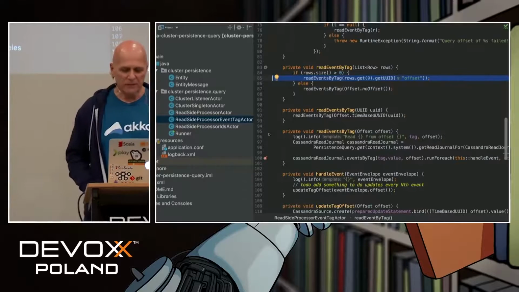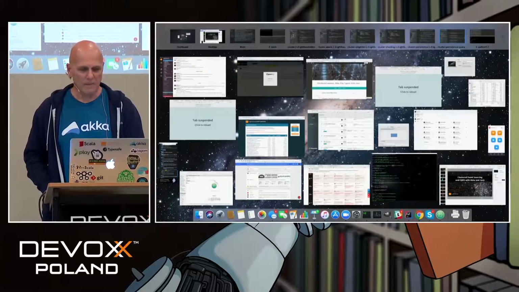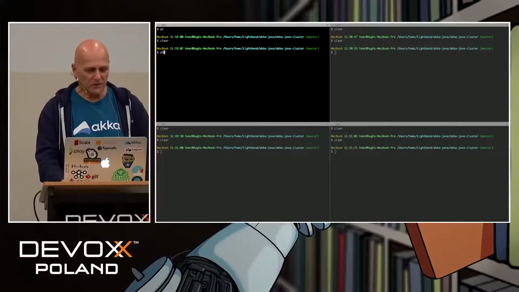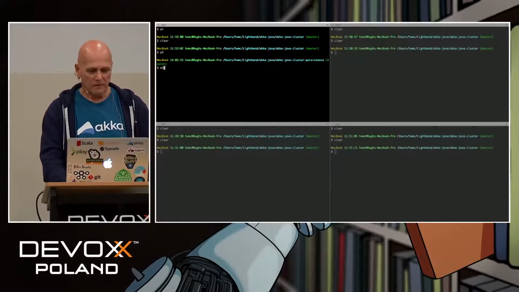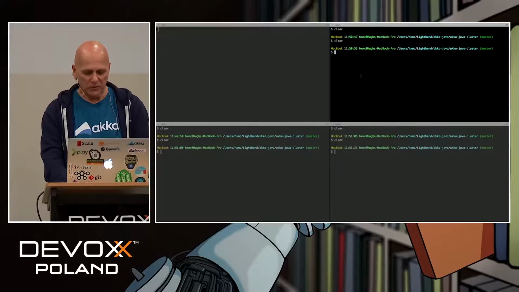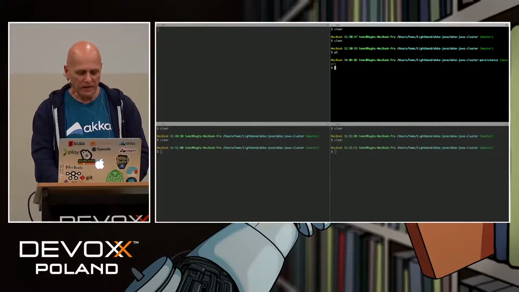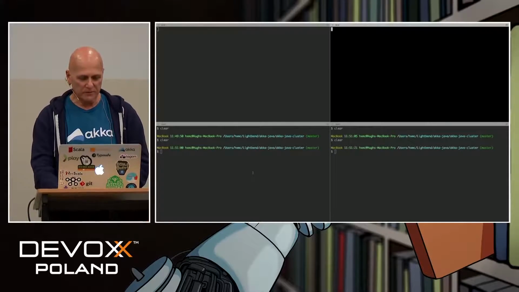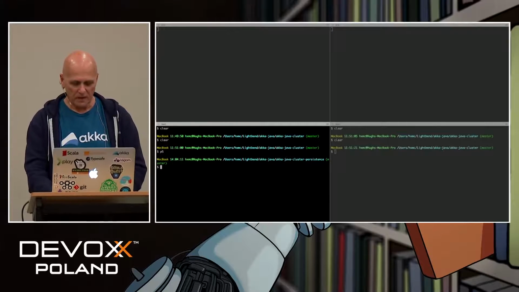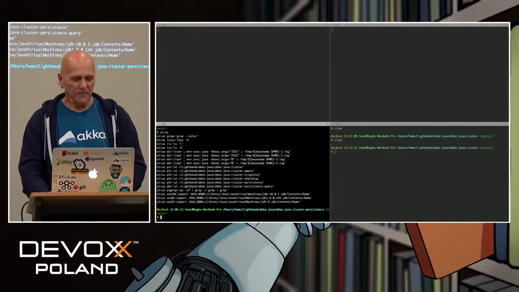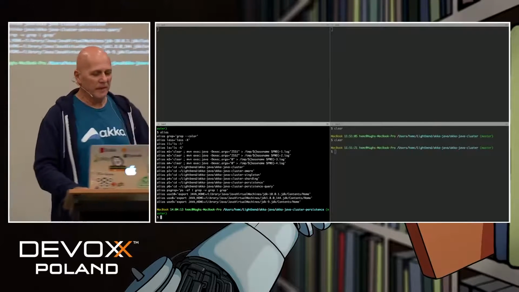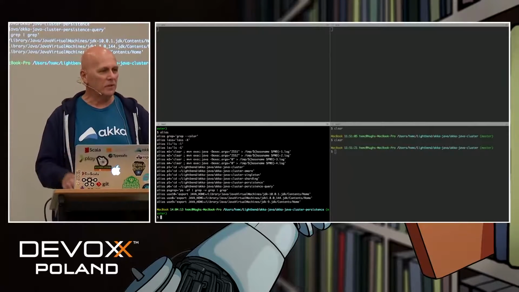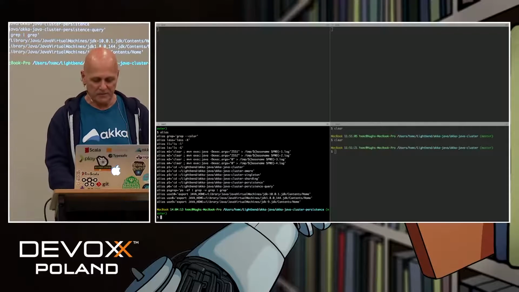So let me just show you real quick by running something here. I'm going to go to the fifth project, which was creating entities, and I'm going to run 4 nodes. I've got these aliases defined that made it simpler for me, and they're in the README file as well, to make it simple to switch projects and start up actor systems.